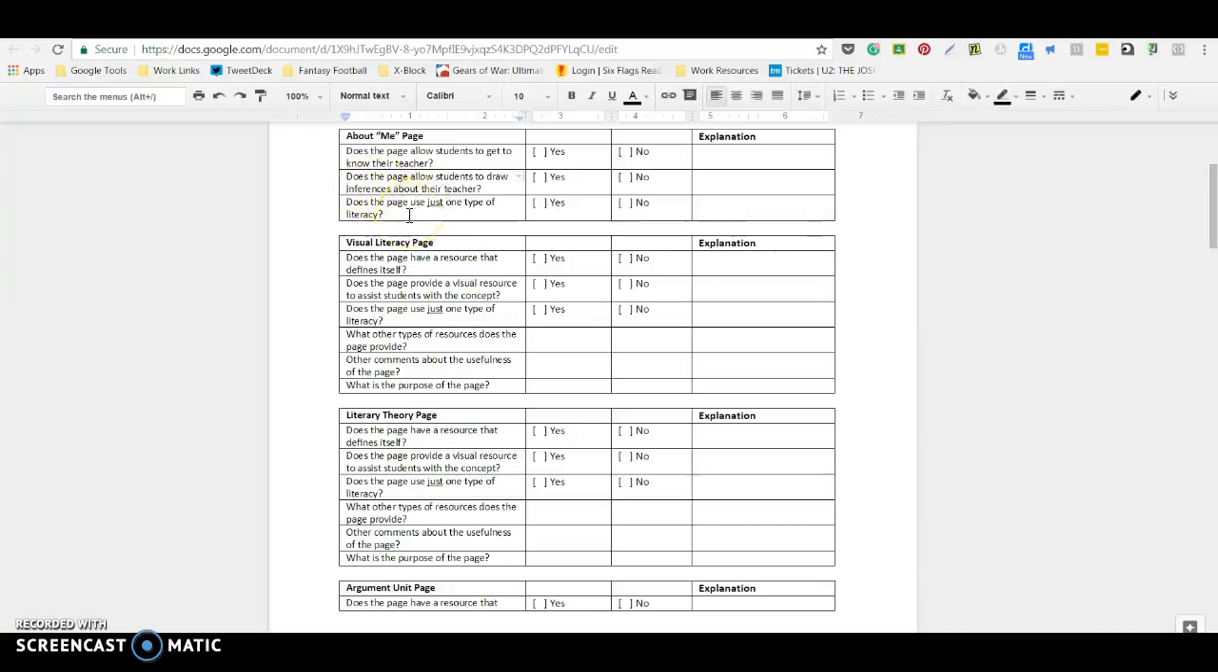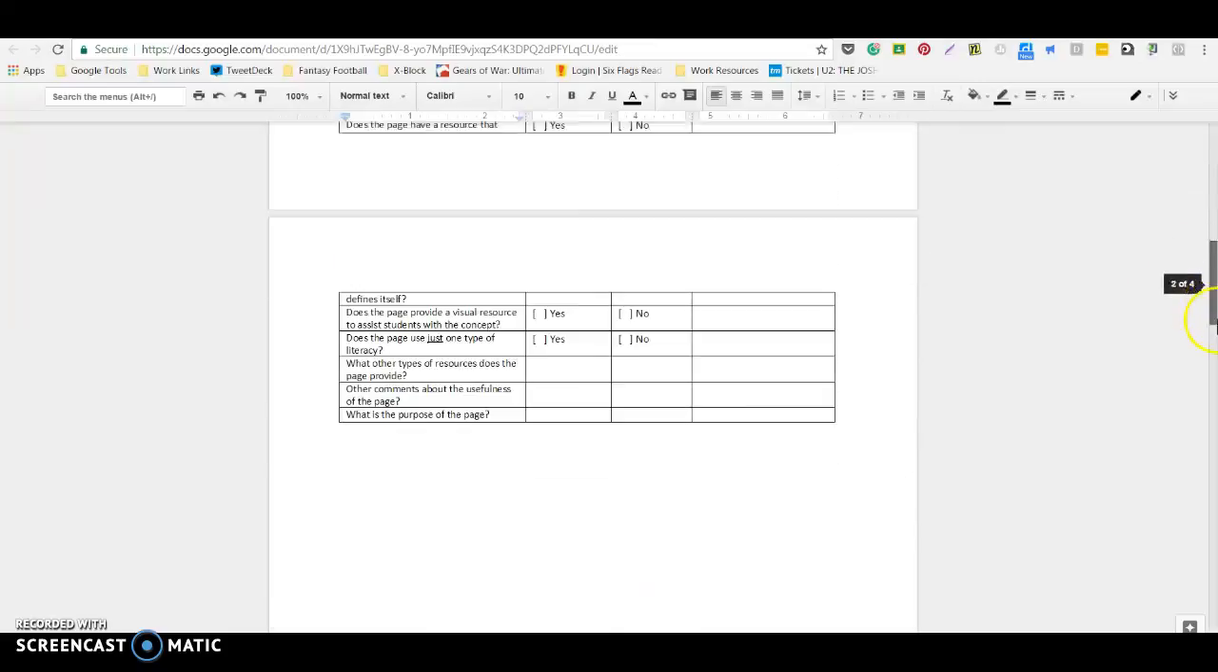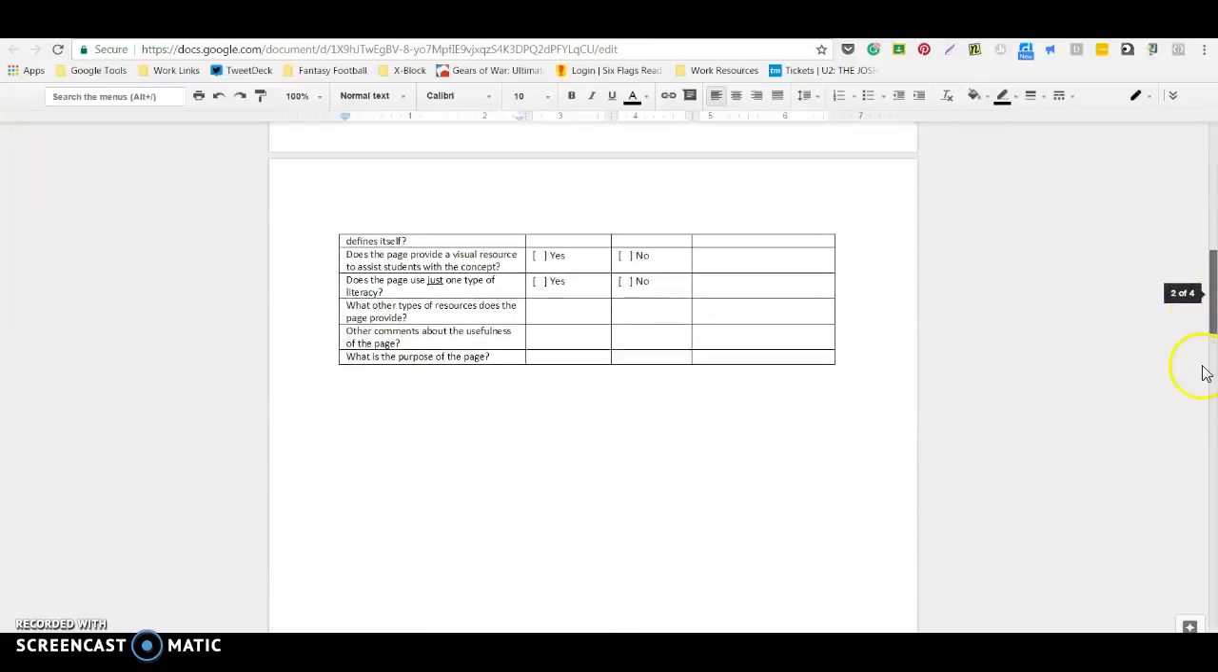And for most pages I asked, does it use just one type of literacy? I honestly want to try to be hitting a blend of both traditional literacy and visual literacy. And so my goal was to try to have as many pages using both literacies as possible. And you can see over here, the visual literacy page, literary theory page, and argumentative page have the same questions as well. And then I provide space for myself, like what other resources this page provides, comments and usefulness, just to give me a place to jot down my own thoughts. So that was the template that I used.